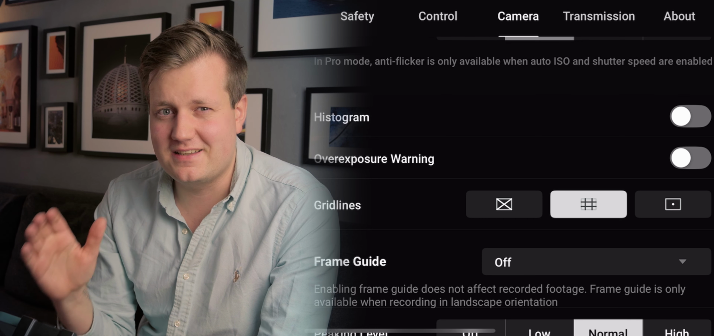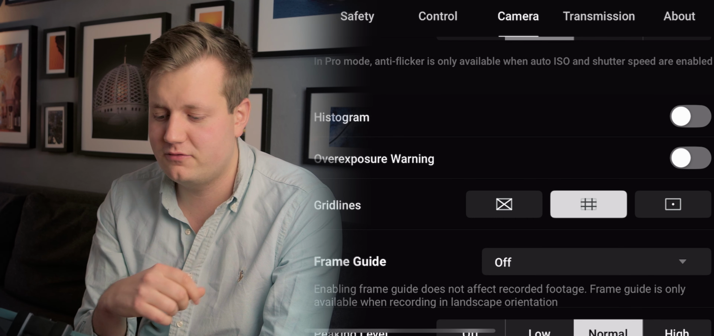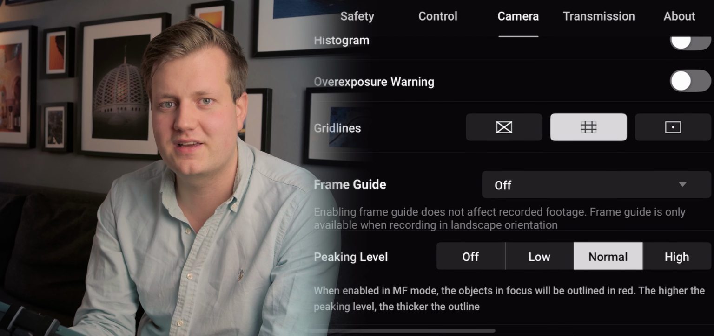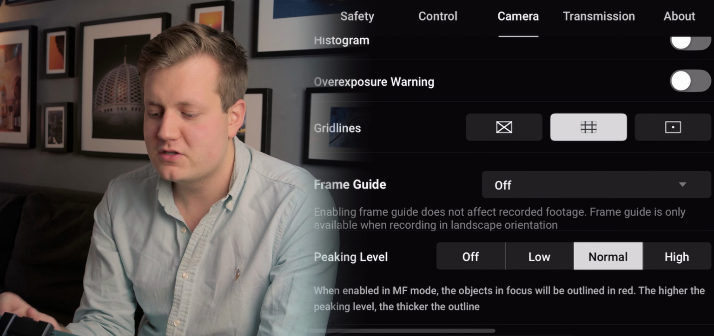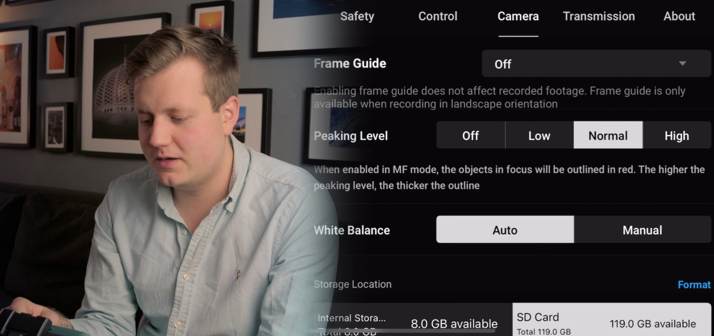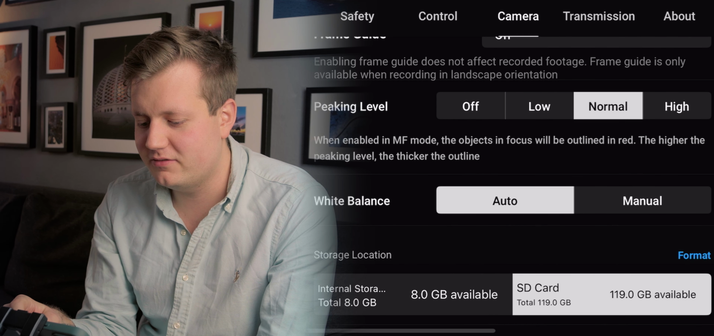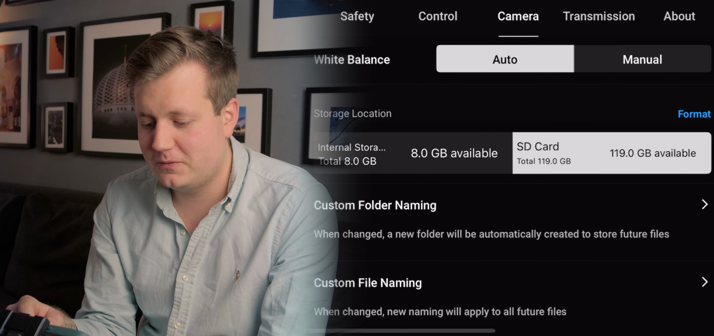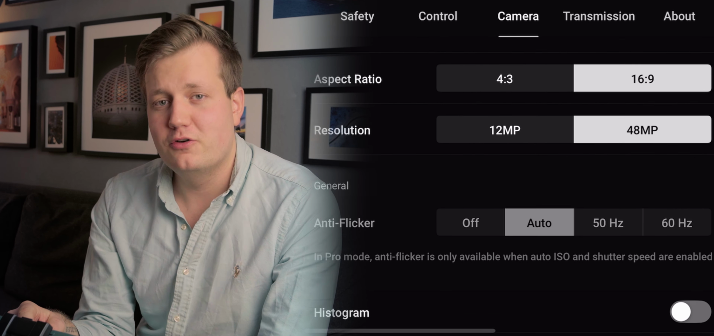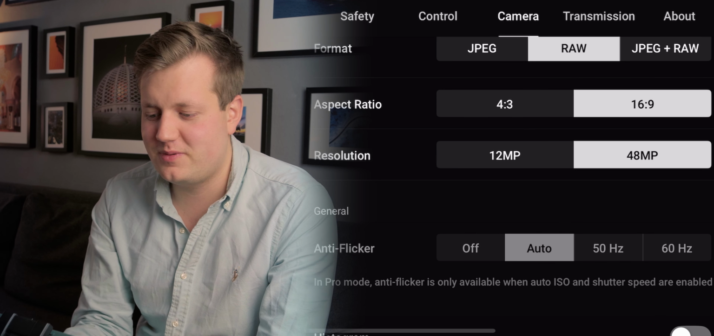Down below here, you have again histogram and exposure warning. It is the same as in the video section. You can decide it for yourself. Definitely, again, I would recommend adding these grid lines so you can compose your shot better. So choose the grid lines there. White balance the same, we talked about that before. Peaking level, we talked about that before also. So basically that's already it when it comes to the photo settings. You see, it is pretty straightforward.